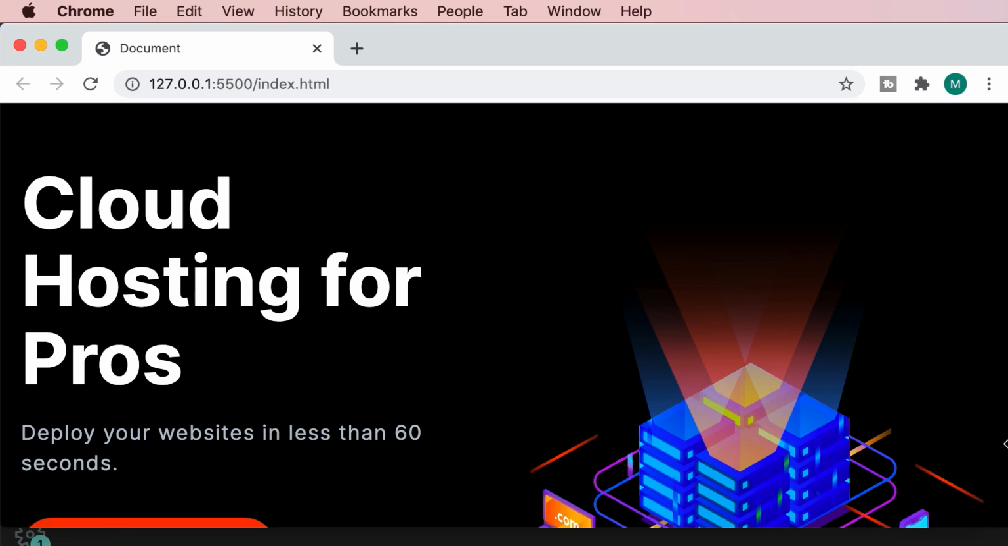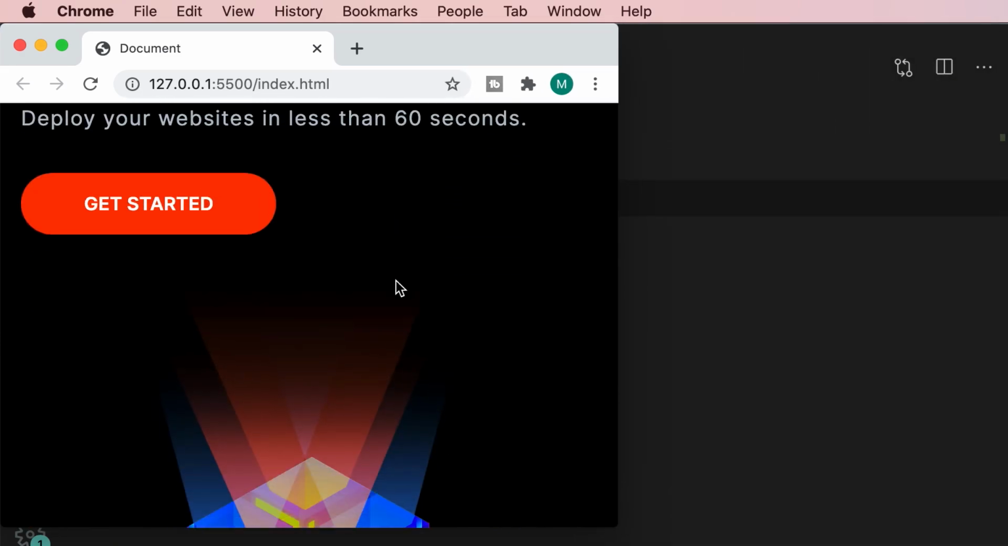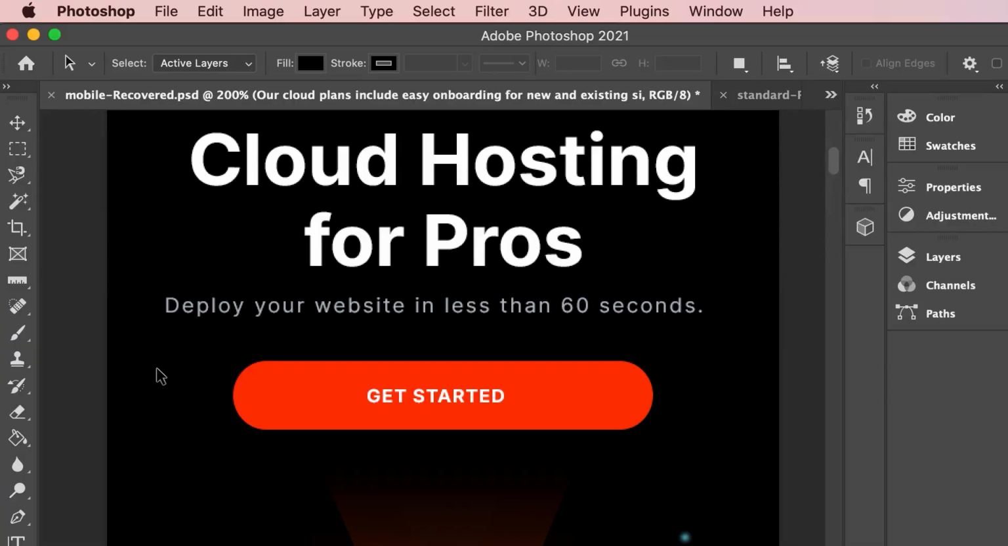Great. Now, let's look at the mobile version of our design. So we have a one column grid. Now, the next thing we need to work on is the alignment of the heading and the text. Currently, these items are left aligned, but on mobile, they should be center aligned. How can we fix this?